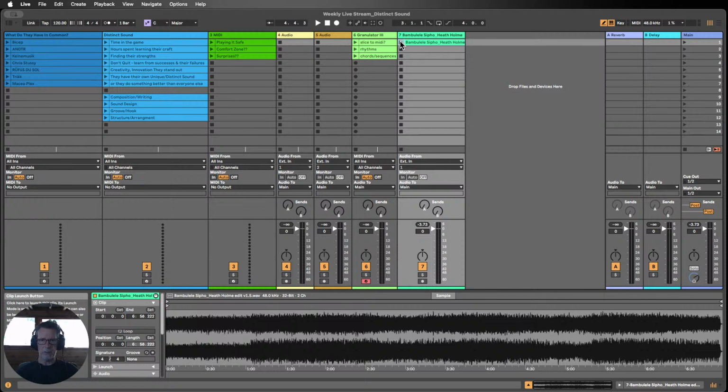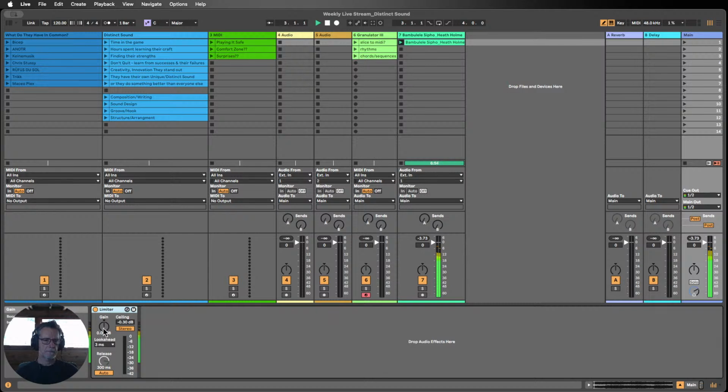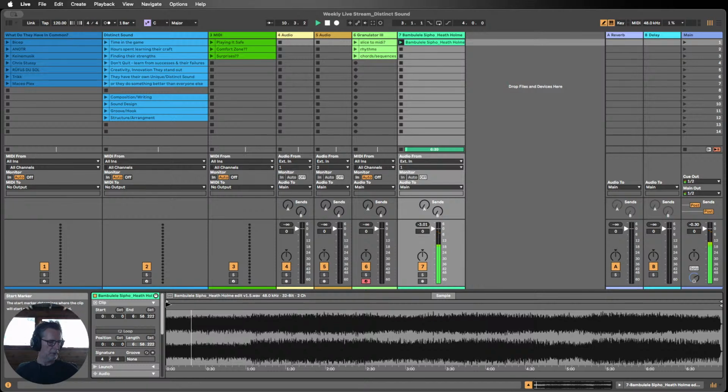So let's have a bit of music. Just have a little bit of limiter on the master just to boost it very slightly. So when we've got our volumes a bit lower later, that should be helpful. Let's almost move into this track as well.